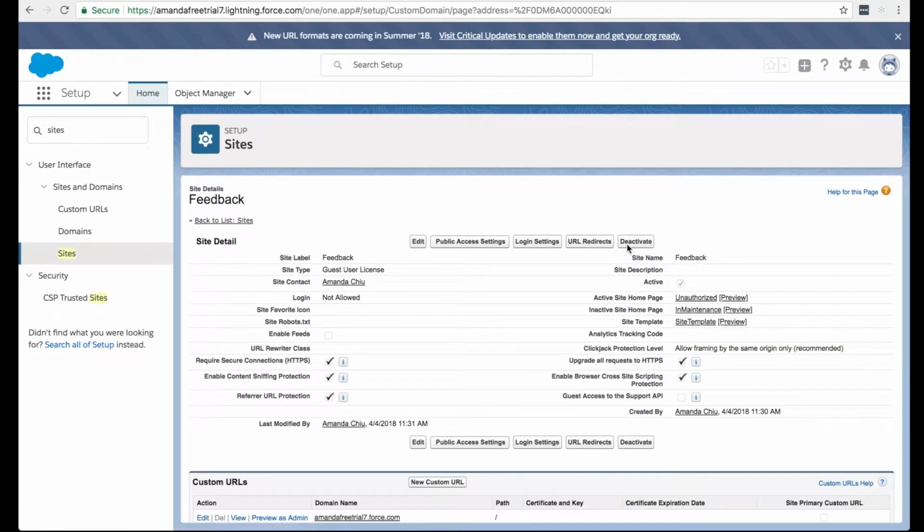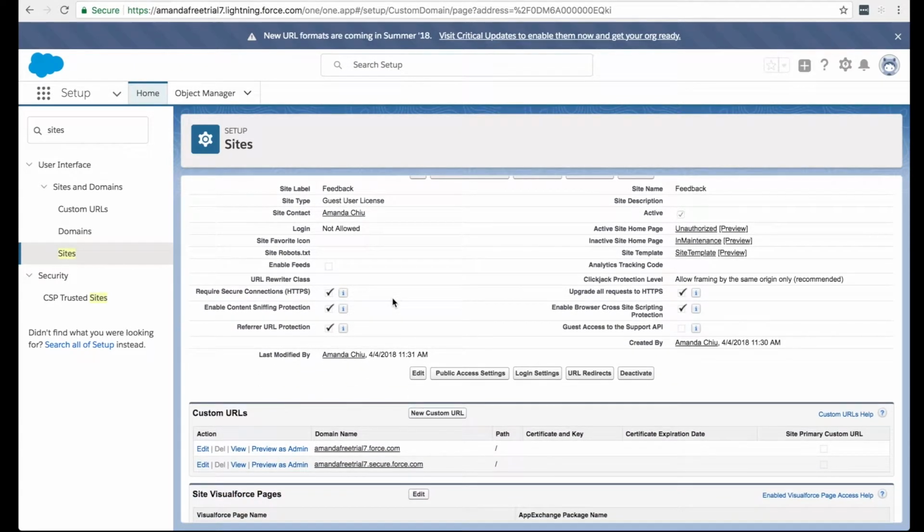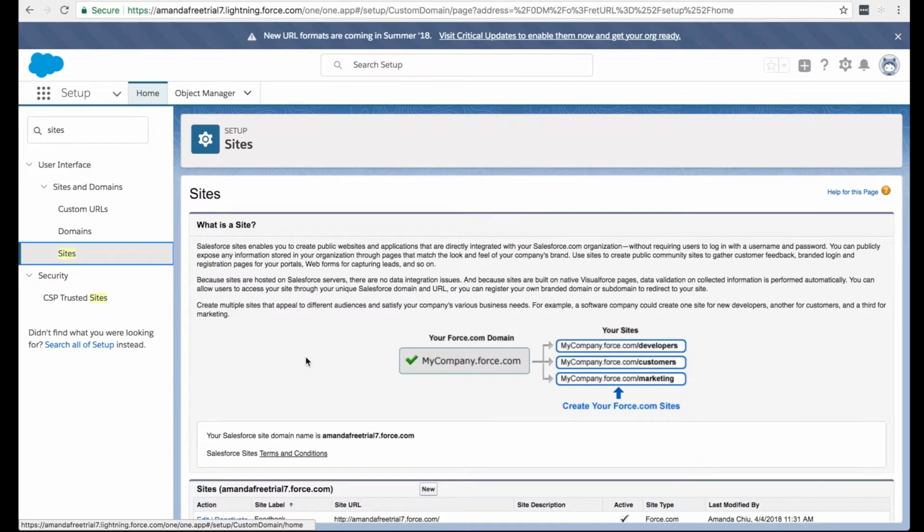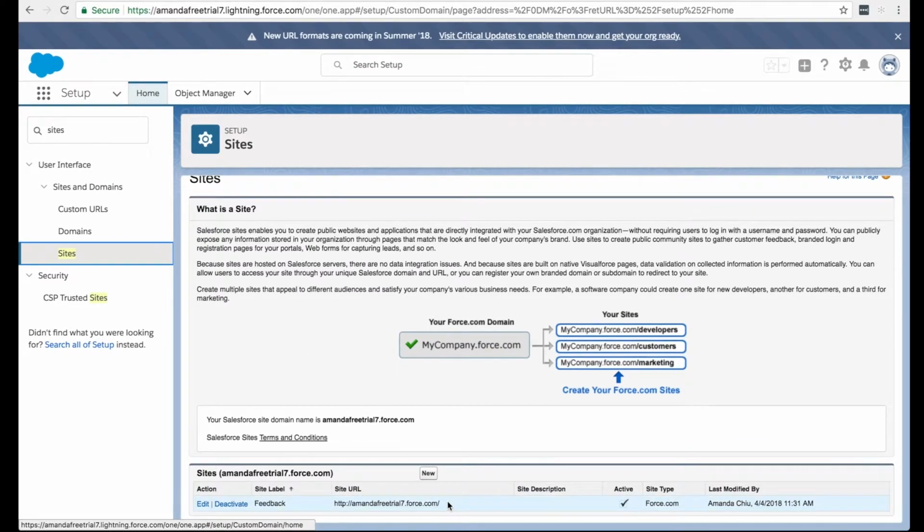Now that my site is ready to go, I'm going to go and modify the email template so that the email template sends my customers to this site. So before moving to the email template, I'm going to go back to the first sites page, and I'm going to copy the site URL that was created. So I'm just copying the domain for the site that I created. Okay, so I'm going to do a copy. And now that I have that copied, I'm ready to modify my email template.